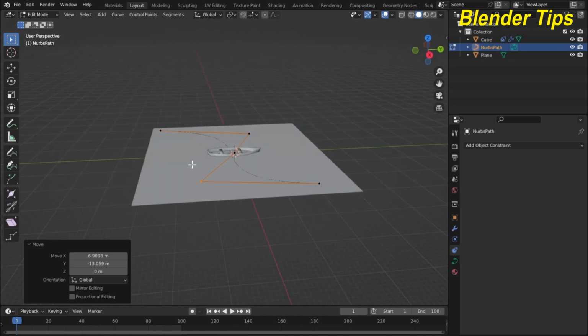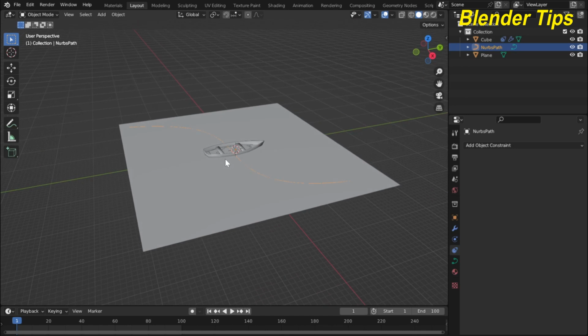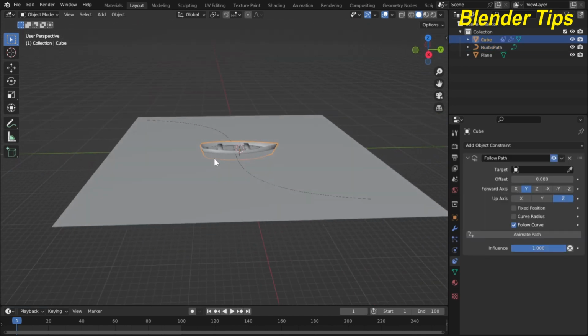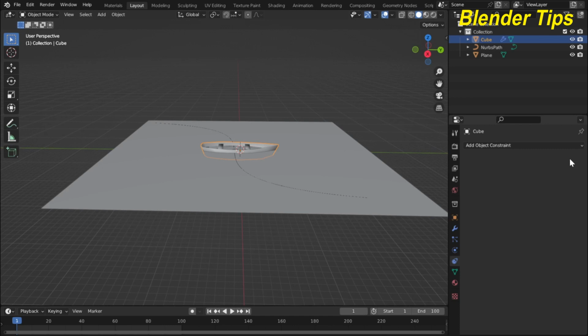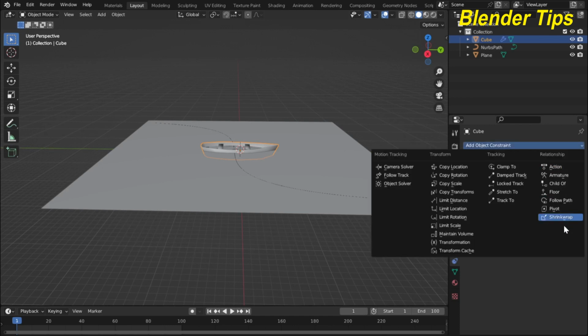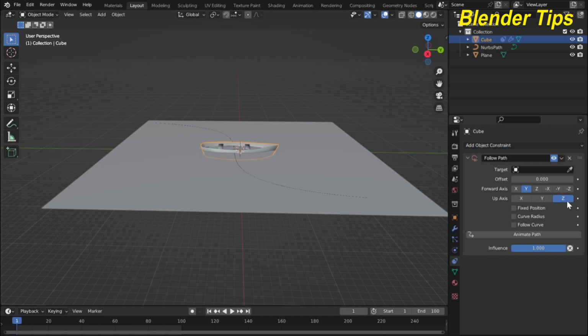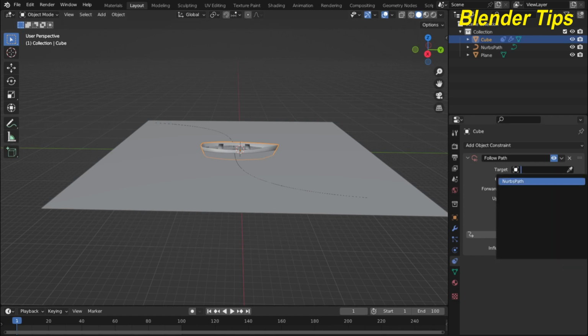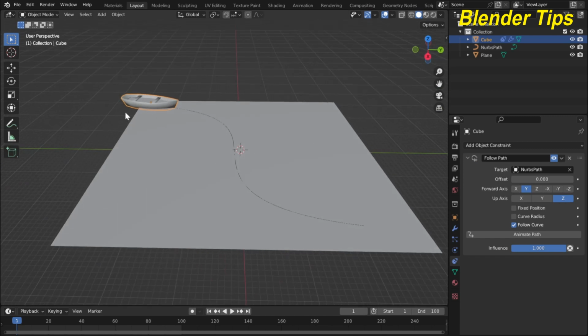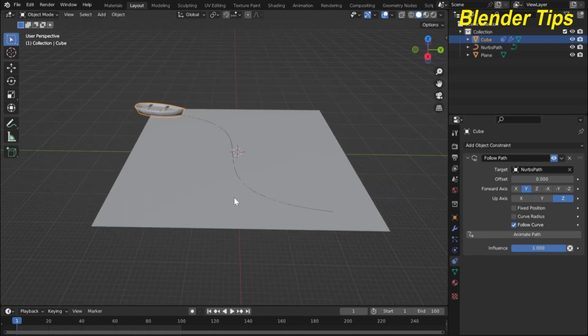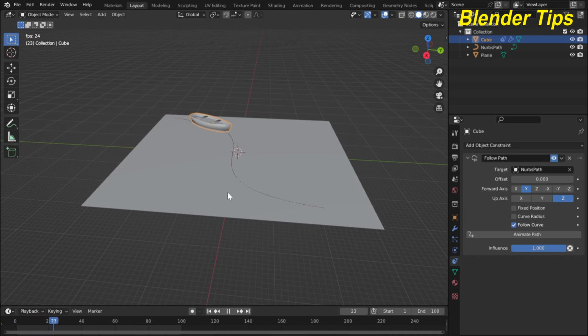Beautiful. Now back to the object mode of this curve, and now I select this boat, and here I add the Follow Path constraint, and here I choose Follow Curve, and here I choose the target, our curve. Beautiful. And animate this path. Now you can see that the boat is moving on the curve. I take this animation up to the 100 frame.